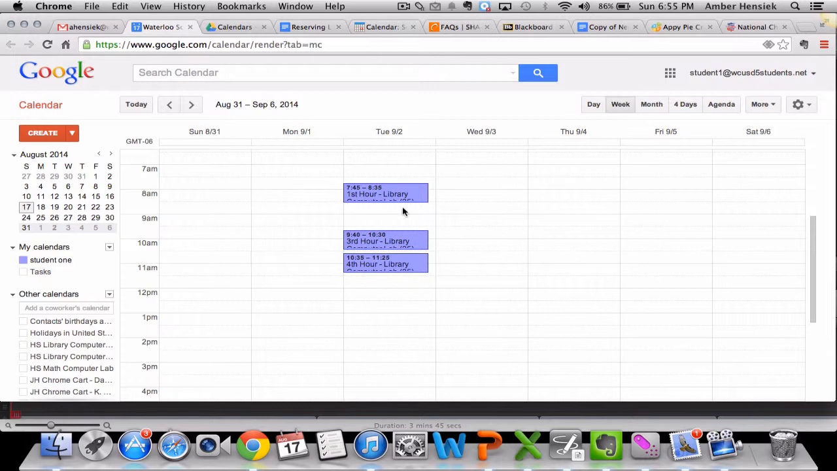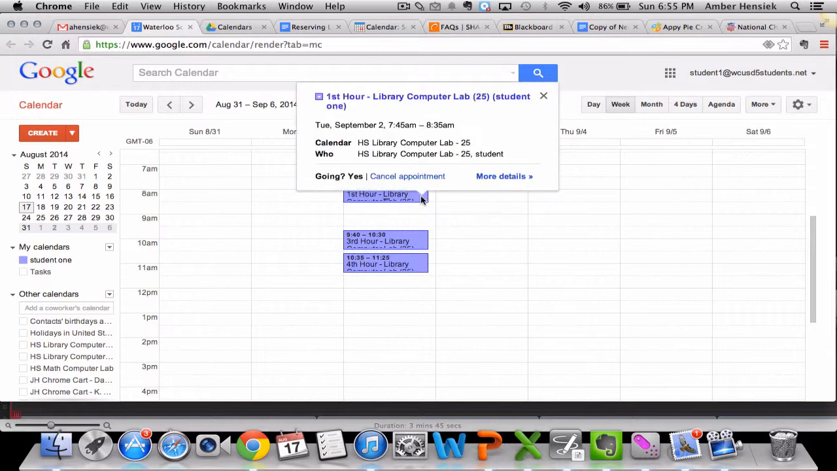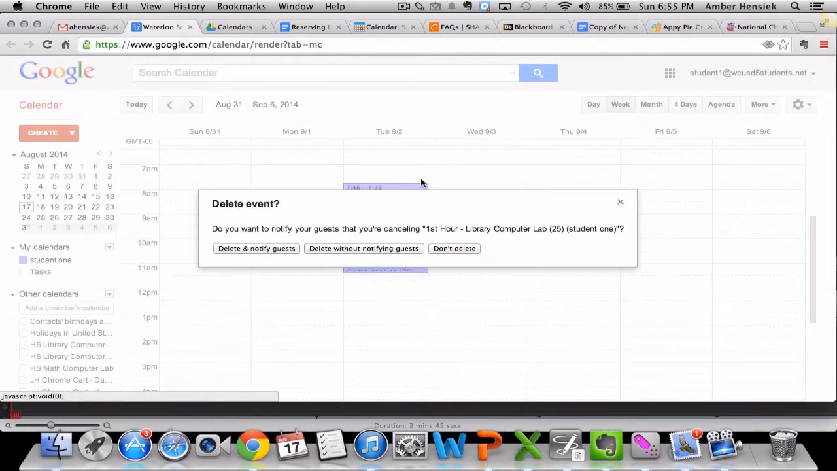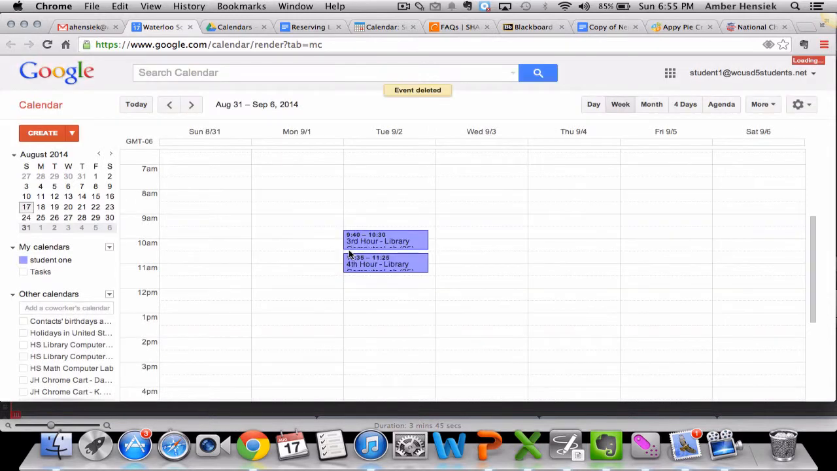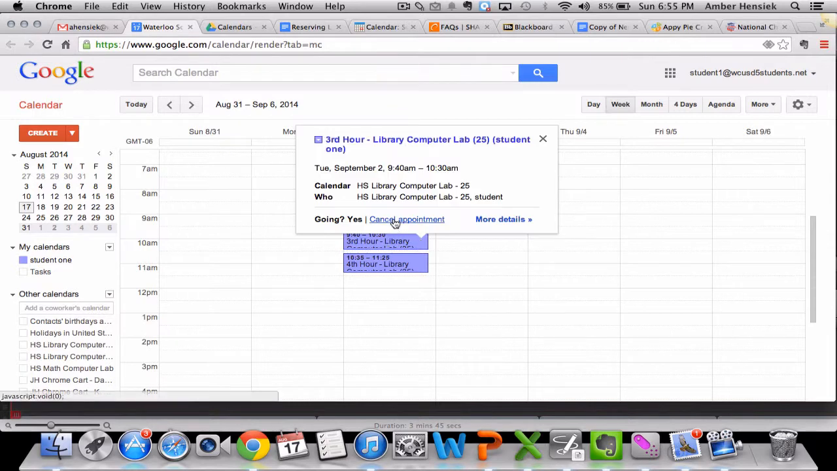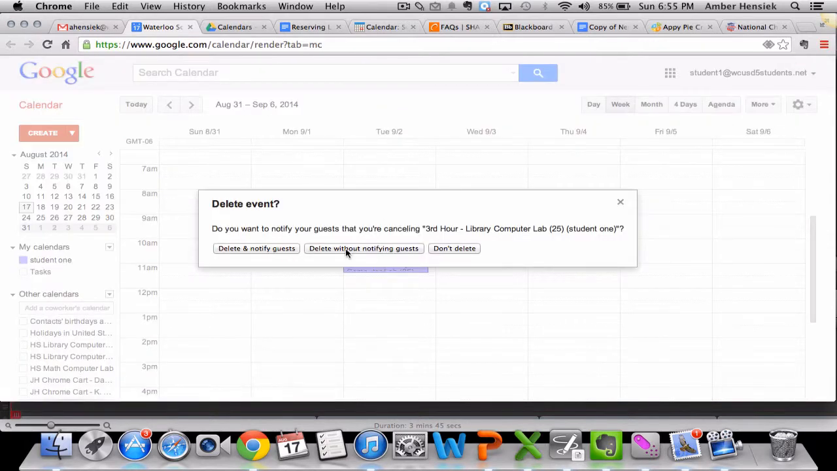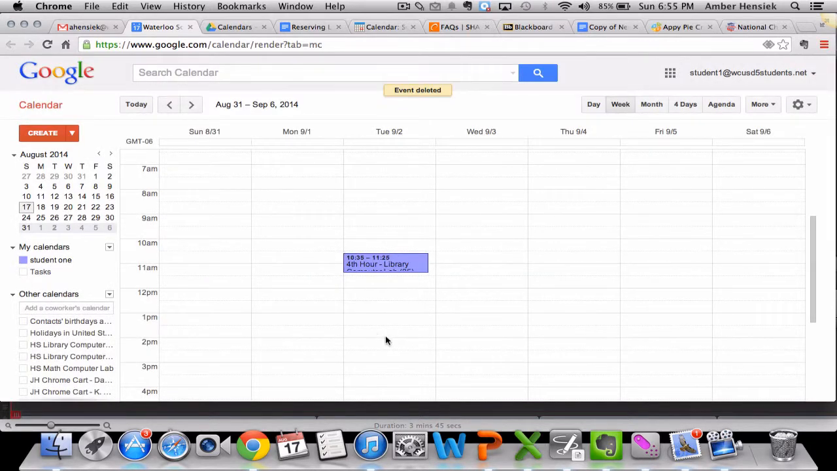If I realize that I don't need this lab anymore and I want to delete it, it's pretty simple. Just click on the box and cancel the appointment. You do not need to notify guests. It doesn't matter which of these you choose, but there are no guests because it's only you reserving it. So either way is fine. You do delete and notify or delete without notifying. And then what happens is it actually opens up that reservation back for other people to use.